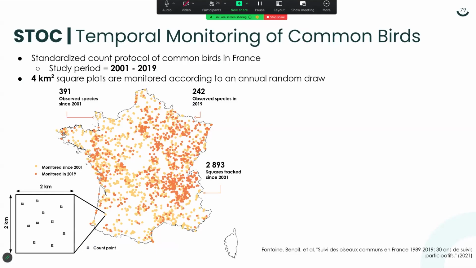The data is the temporal monitoring of common birds. It's a standardized count protocol running in France on common birds, and in this case study we're looking at the study period 2001-2019. In this protocol, the participants look in 2x2 kilometer squares at 10 different listening points in each square, and there is an annual random draw to revisit each of these squares.